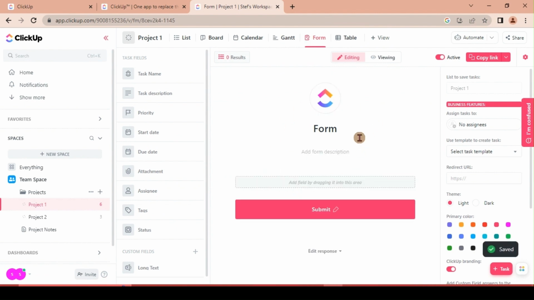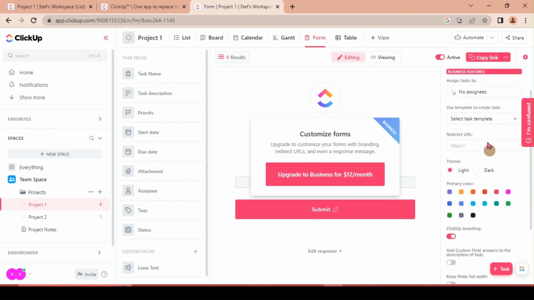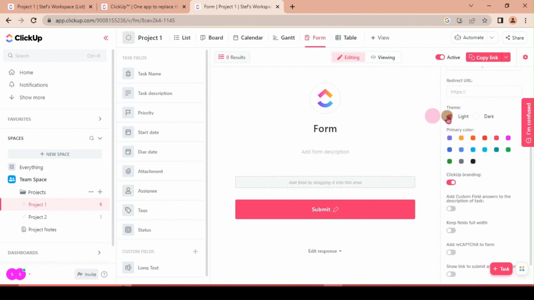Now, this is our form. You might want to change the picture here. However, there are some features in this app that require subscription. These features at the right-hand corner of our interface require, again, subscription plans. You may assign this task to certain people. You can also customize the template, our URL, and you can also change the theme from light to dark.